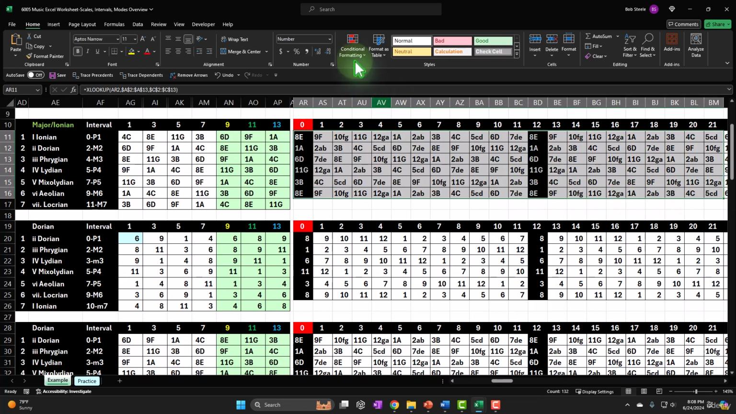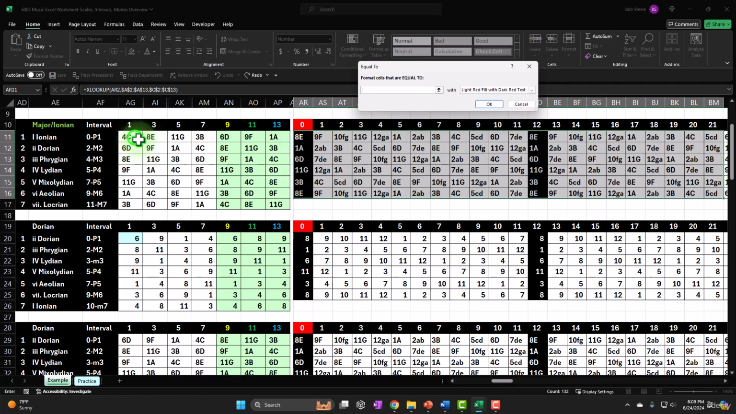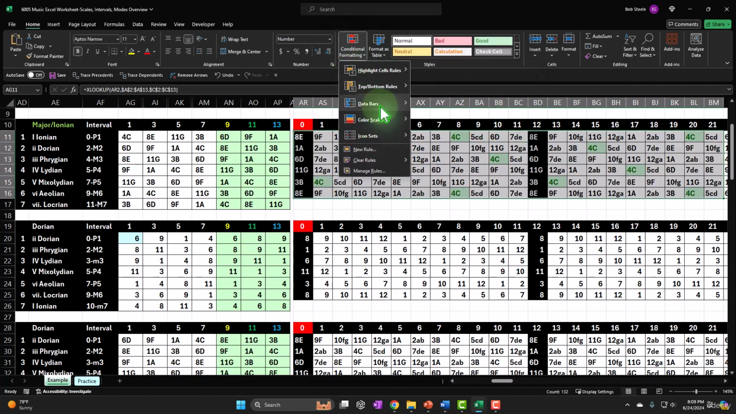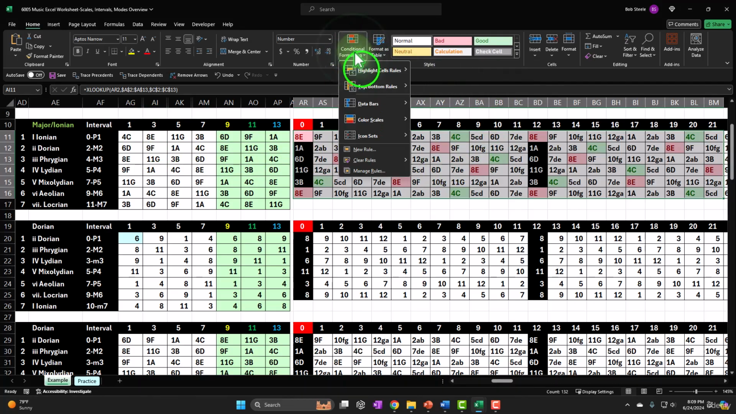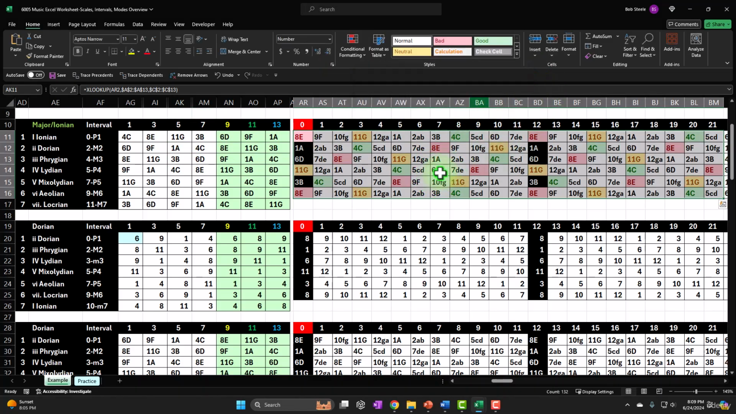If I highlight this, I can go to my conditional formatting: home tab, style, conditional formatting. I'm going to say I want to make this equal to the C, and I'm going to make that green. So there's my root. And then I want to make this equal to the E here. Let's make that red. And then I want to make this equal to the G, and let's make that yellow. So now I can map out the 1, 3, 5, just like we saw in my prior worksheet as well.